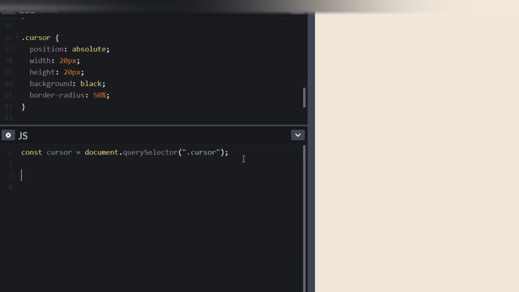Okay, and now I'm going to say document dot addEventListener, and this event listener is going to be mousemove. So whenever the mouse moves, that's the event that we want to listen to, and it's going to fire a function, customizeCursor. Now this is the function that we have to now define.